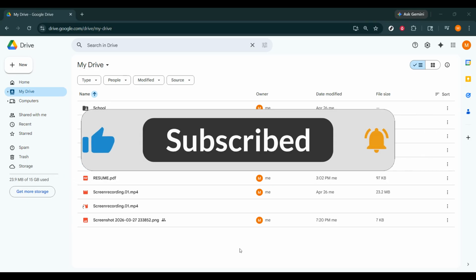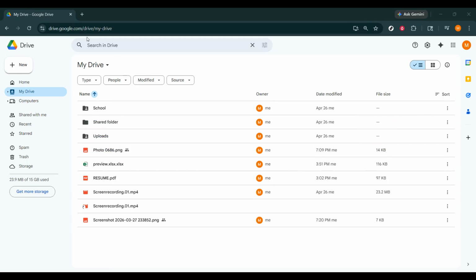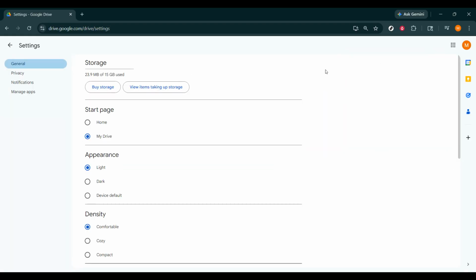First, open your browser and go to drive.google.com. Once Google Drive loads, sign in with the Google account you want to use. After you're inside Drive, look to the top right corner of the screen and click the gear icon. This opens the Settings menu, which is where Google Drive keeps a lot of its personalization options. From the menu, click Settings. That will take you into the full Google Drive settings page.